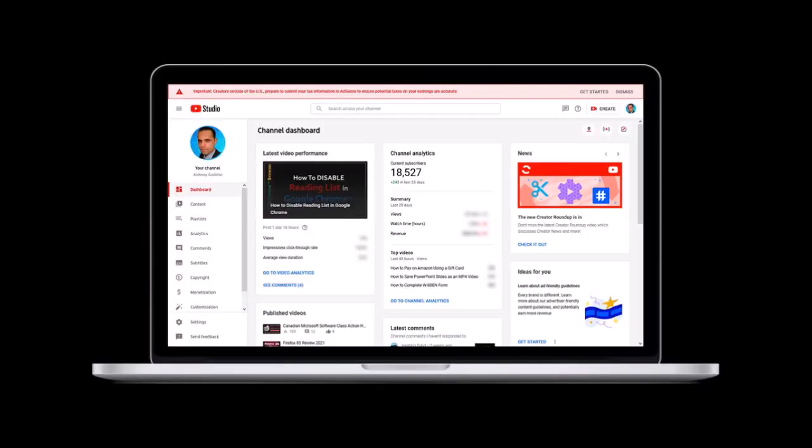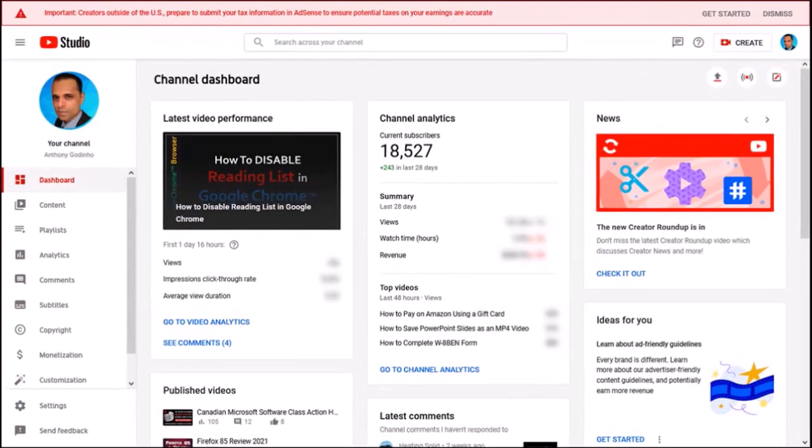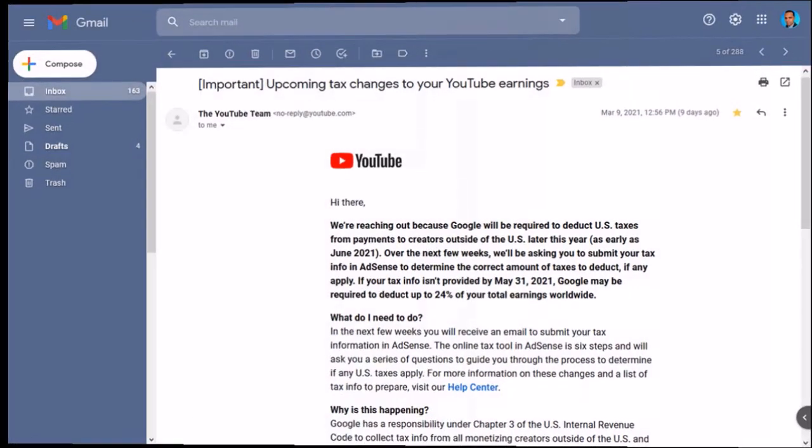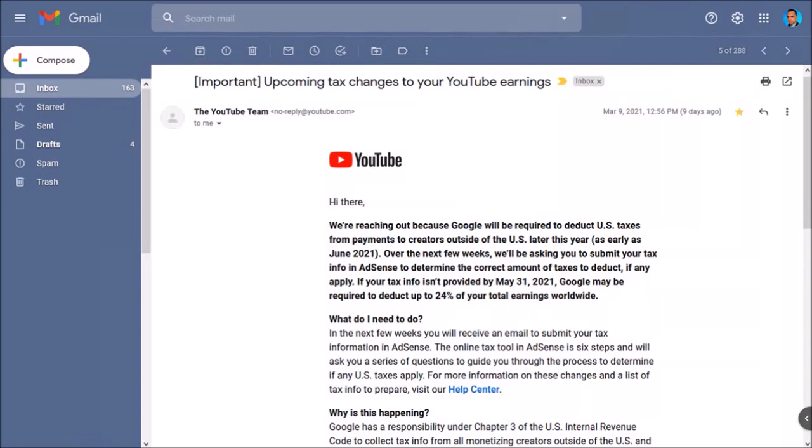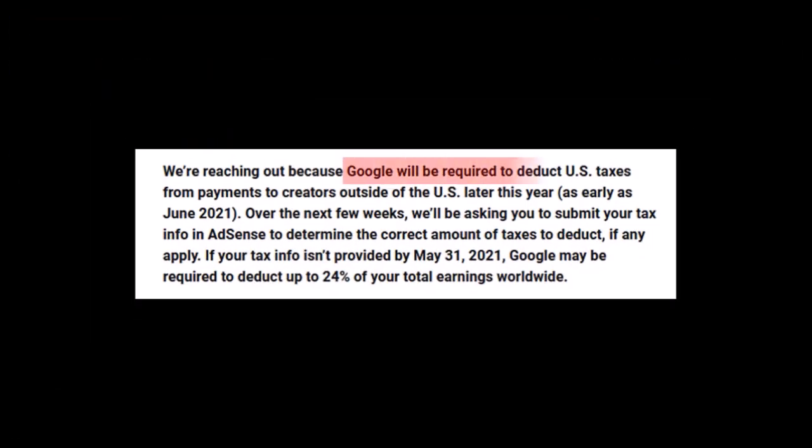If you recently logged into your YouTube channel, you may have seen this notice regarding US taxes. You may have also received an email message similar to this one indicating that Google is required to deduct US taxes from payments to creators outside the US. Now, it's important to submit your tax information in Google AdSense to avoid the standard 24% US tax on your YouTube earnings by completing the W-8BEN form.